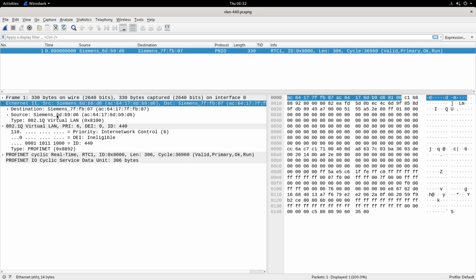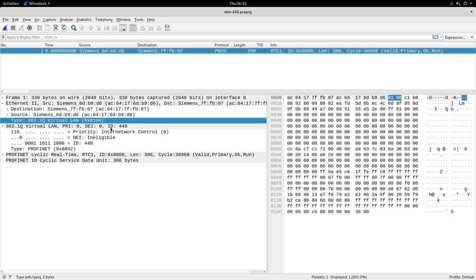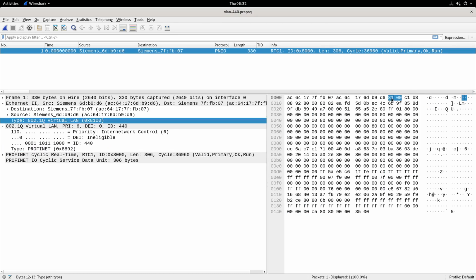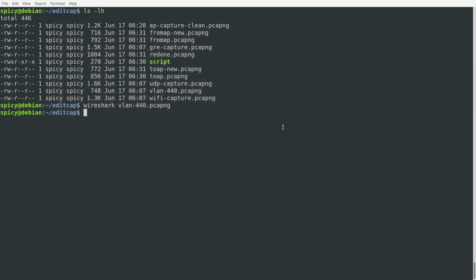So what I've got to chop out is starting at this byte here, which is byte 12. See, that's 12 and 13, but I also need 14 and 15 gone as well, so I can start at the type Profinet. So I need to chop out, starting at 12, 4 bytes out of that. So I'll just get out of that.